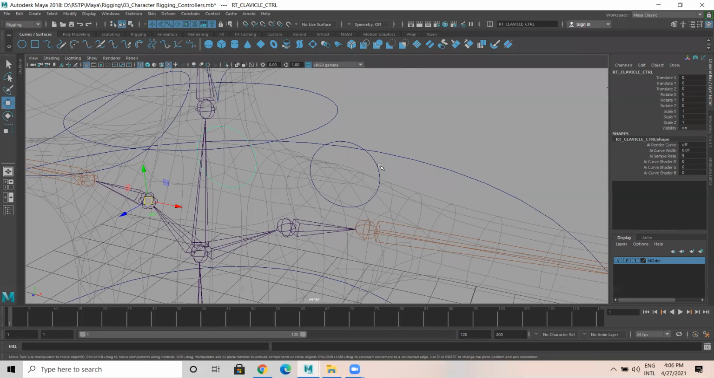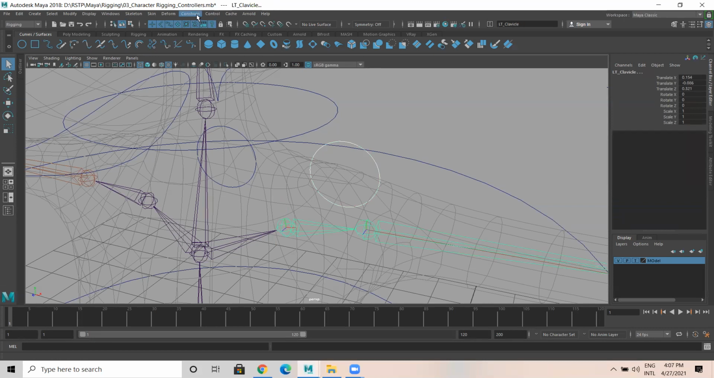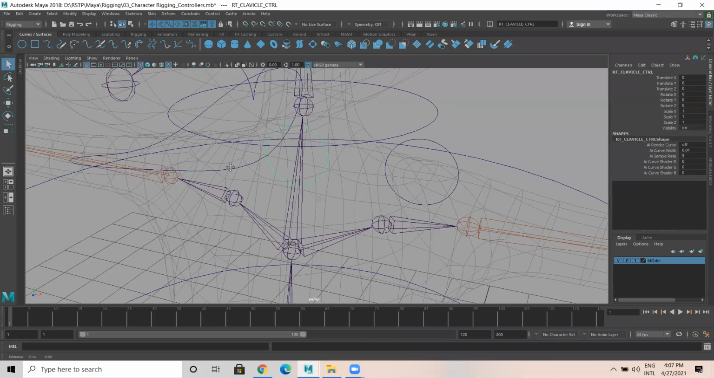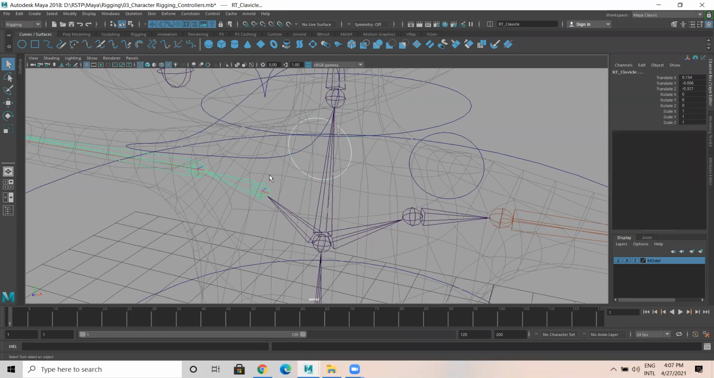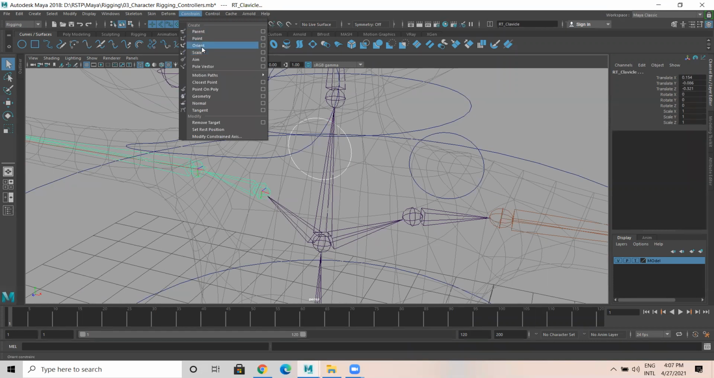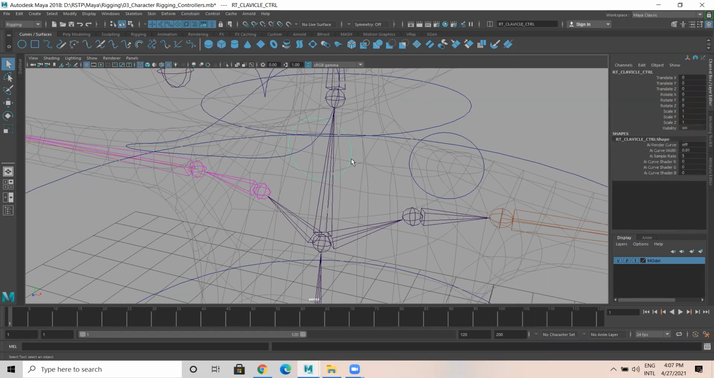So again, it's the same. Select this, be in selection mode. Select the curve, shift select the joint. We have to give a constraint, that is Orient Constraint. Again, select the curve, shift select the relevant joint, Constraint, Orient Constraint. Okay, now select this. If I want to rotate this, see, it's rotating. Select this. If you want to rotate, see, how it rotates? You got this.